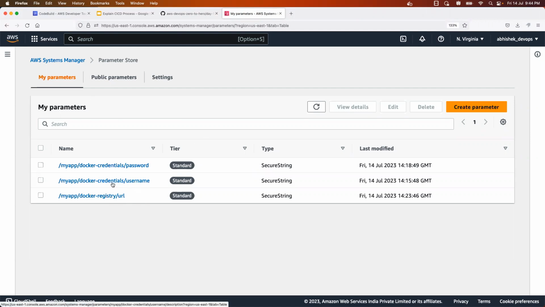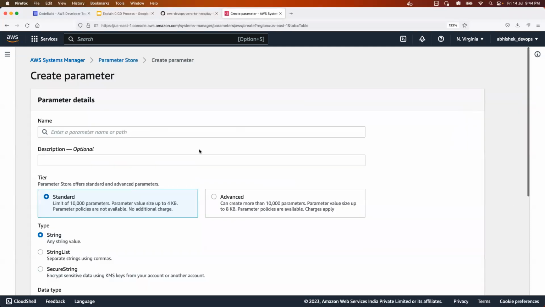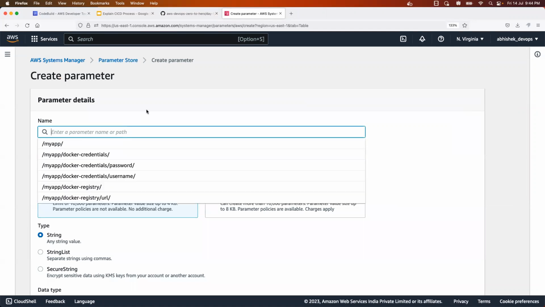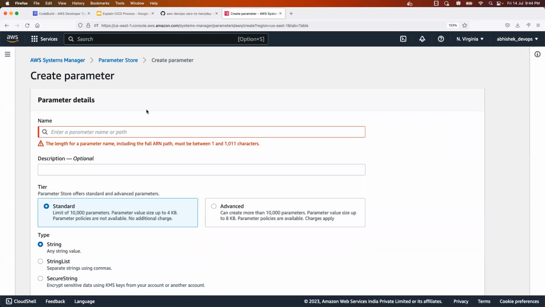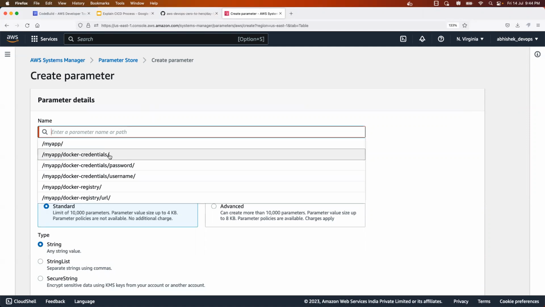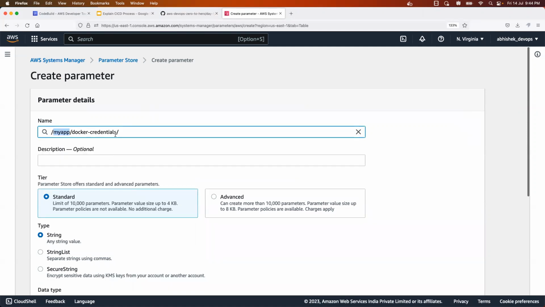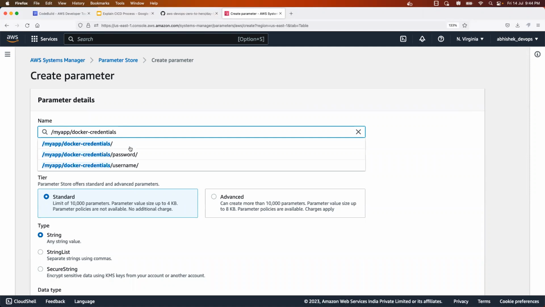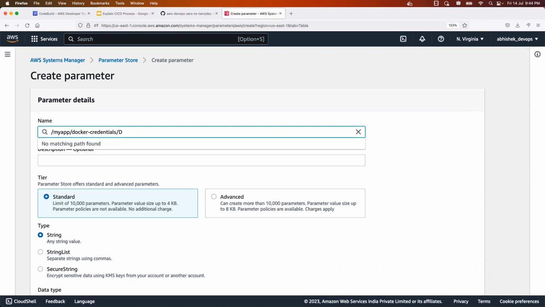But I have created one for my Docker credentials username, one for my Docker credentials password, and one for my Docker registry URL. That is, I'm using docker.io. So how did I do this? Just click on create parameter. Let's say I'm creating this for Docker registry URL. So what I need to do is put something like this: my app, Docker credentials, followed by let's say Docker username. Okay. So you can put this in this way.